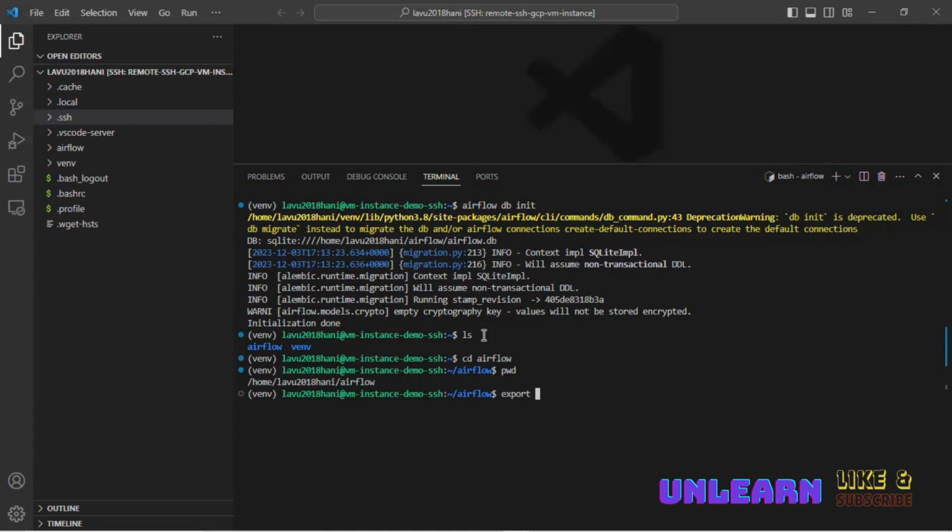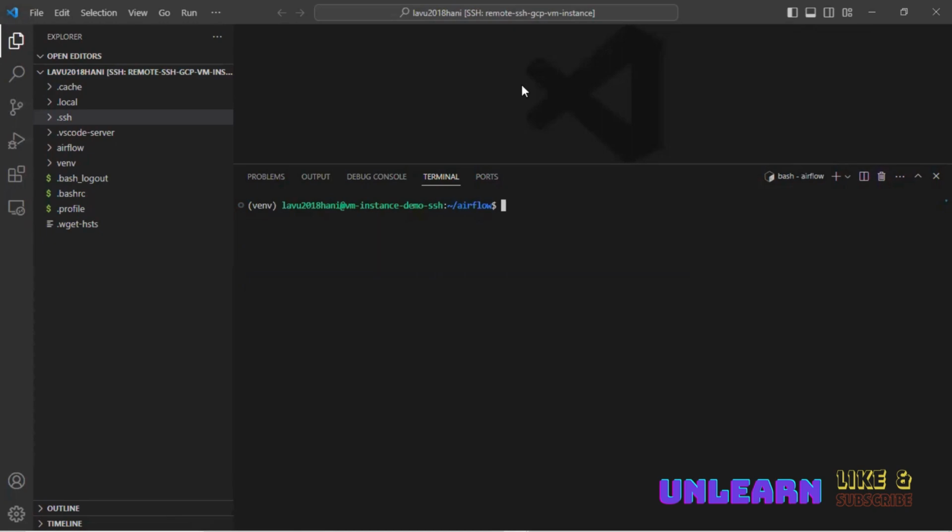Export the AIRFLOW_HOME environment variable; it is to be changed for this one. You need to select this path. This is the home directory for this Airflow environment. So now clear this one. So with this step, you have installed Airflow.